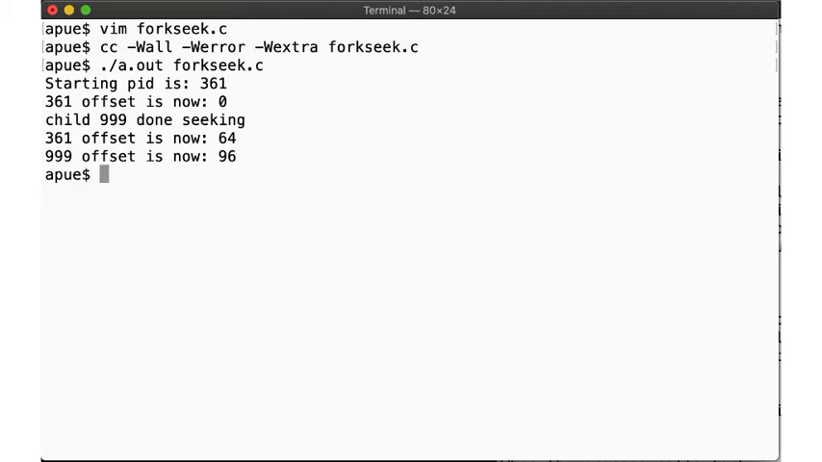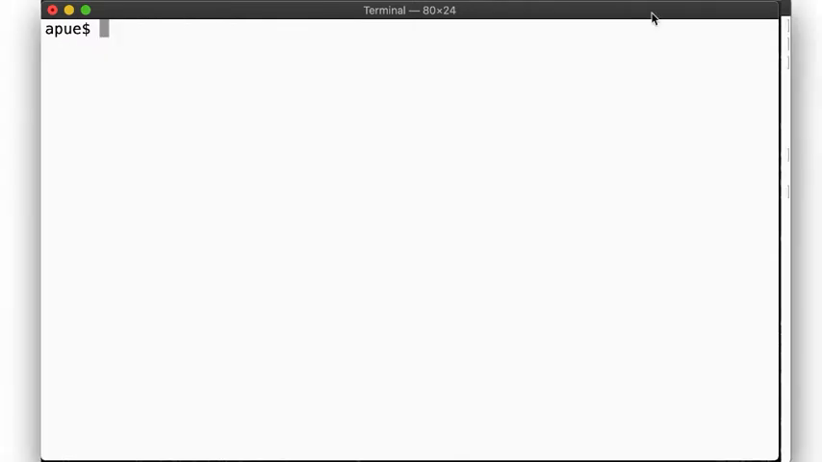showing that the child's lseek changed the parent's offset. The parent completes its read, advancing the offset by another 32 bytes, which is then reflected when the child process calls read data and finds itself at offset 96. Okay, so file descriptors are duplicated and the offsets are shared.